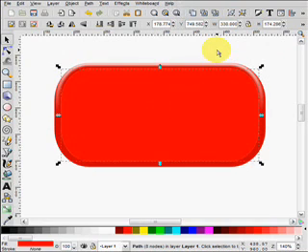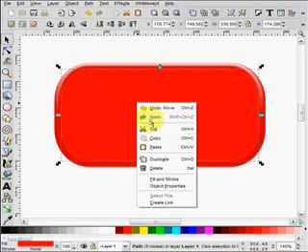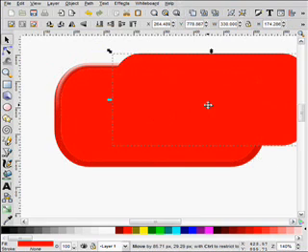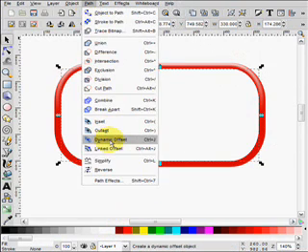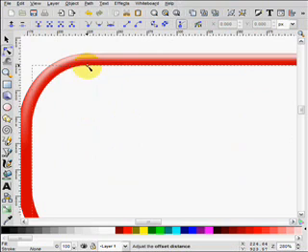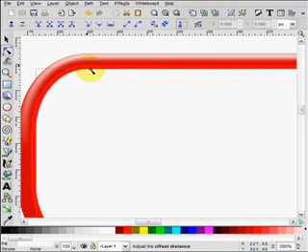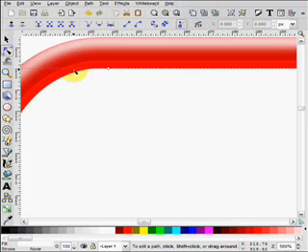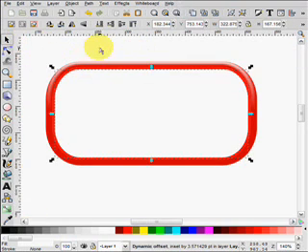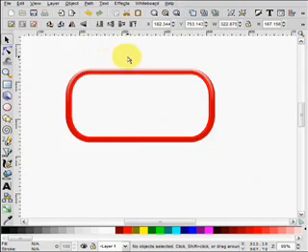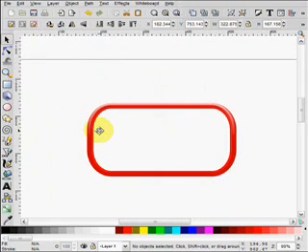To give it a glassy look, we're going to have to make a kind of white reflective surface. To do that, we're going to duplicate this one once more. Let's change it to white for now. We will use dynamic offset to bring it in this time, so about that much should do. Alright, yeah, that's good.